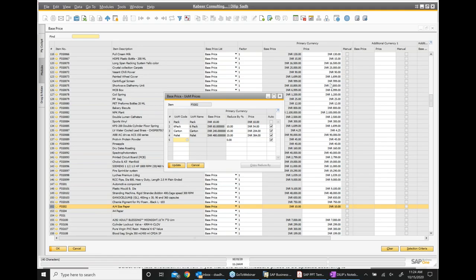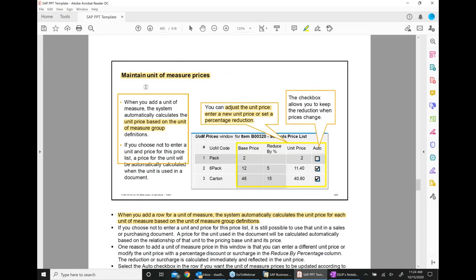That is what we see here. Maintain unit of measure prices, because you give a price by a unit of measure.